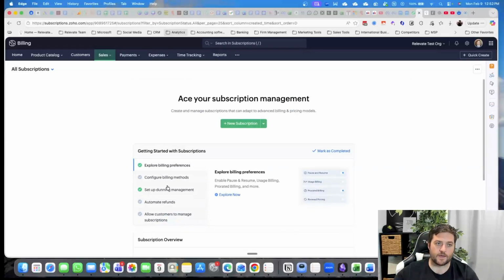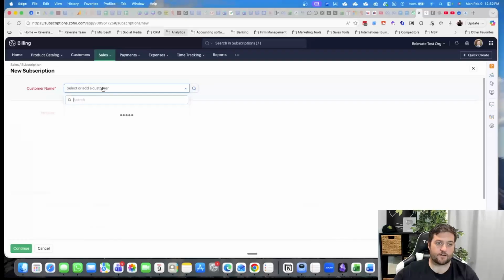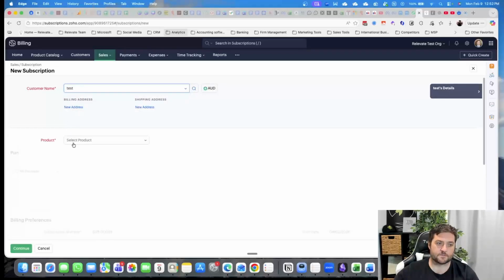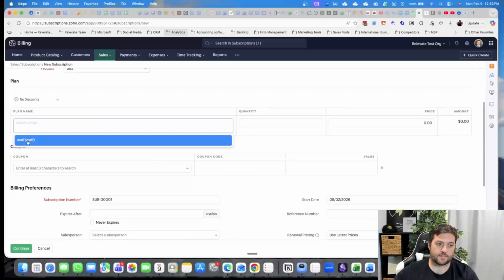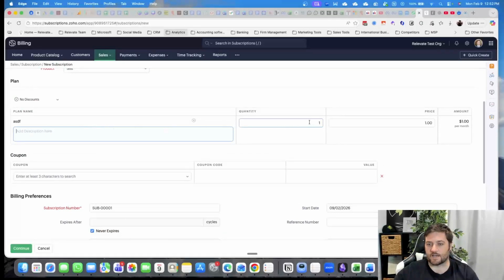If you have a software, and you're charging $20 a month, it's not worth you jumping on the phone for an hour to organize a refund or to upgrade or downgrade them, so you just let them help themselves. And then if we go into new subscription, now if we grab our customer and we look for our product, and then we look for our plan underneath our product, then we can add the quantity.